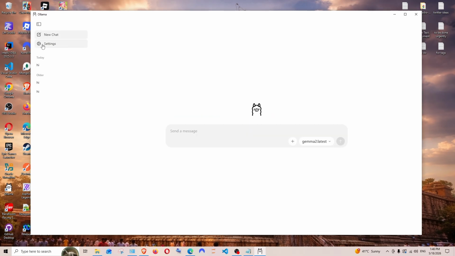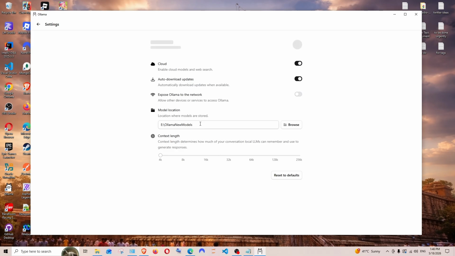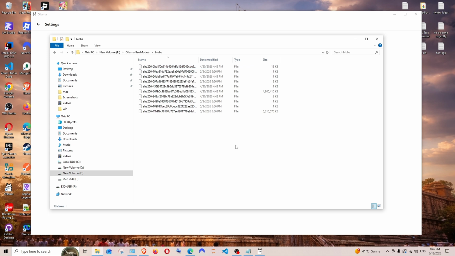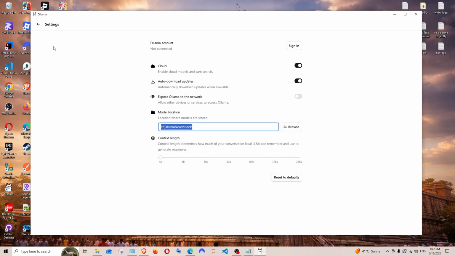I will just go to settings, and this is the path where my Ollama models are present. So this is that particular path, and inside manifest, as you can see, I'm having two models over here, and if I go to the blobs, these are the two models here. So now I will show how to delete any of these models.